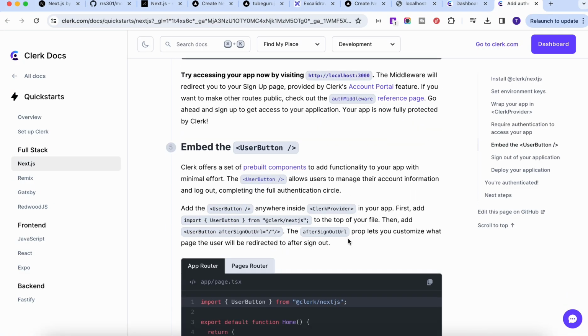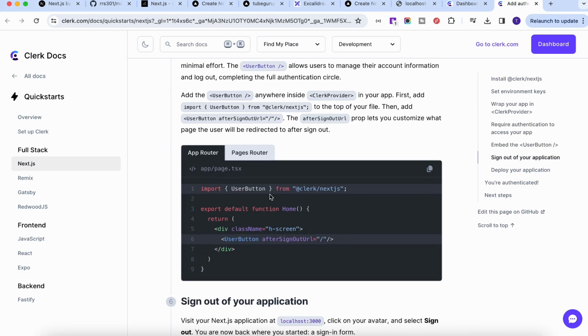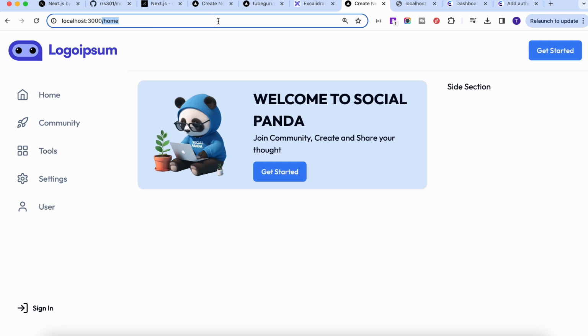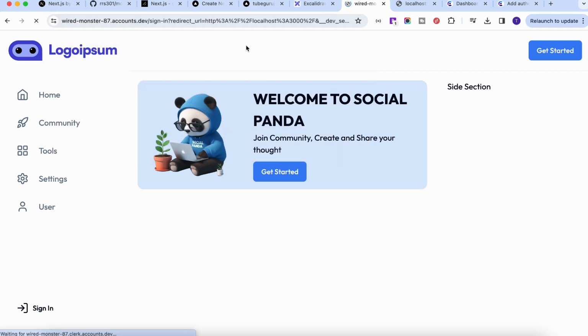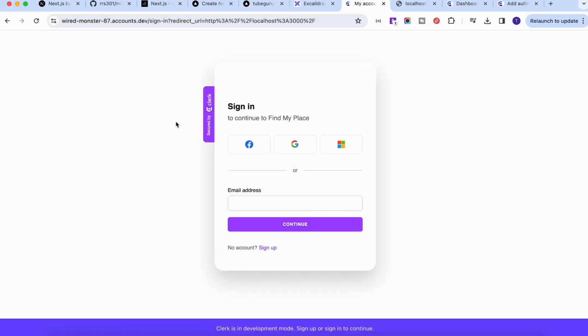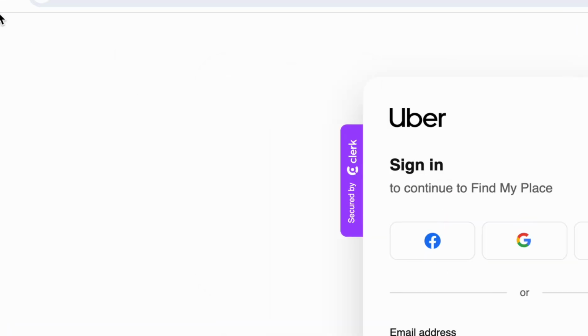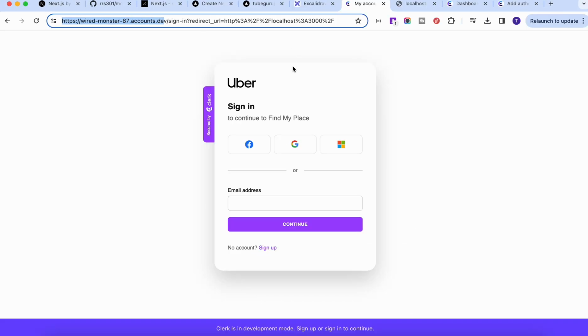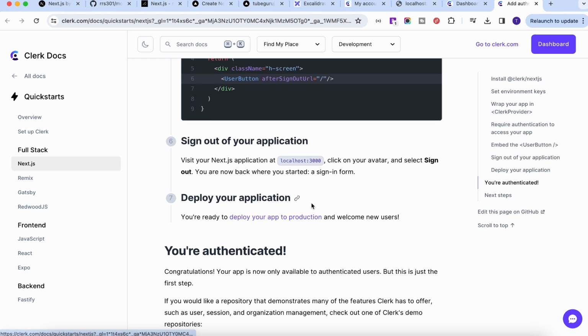If I scroll down, now basically our application is ready. If I go to localhost 3000, you see it's getting redirected to this login page. But if you observe, this URL is not familiar, because this is not what we want. We want a localhost URL for the sign in and sign up pages as well, and not the third party URL.